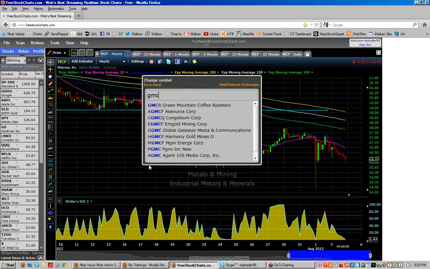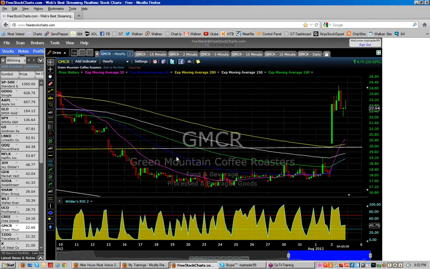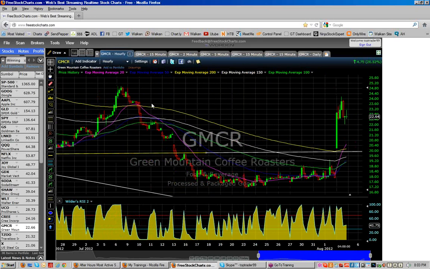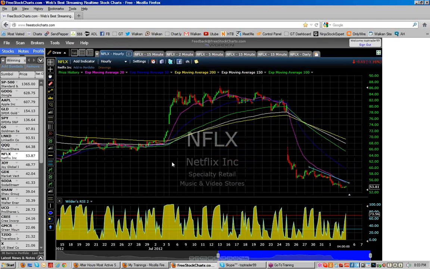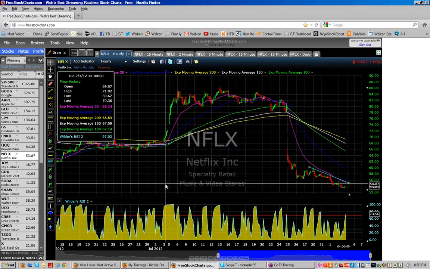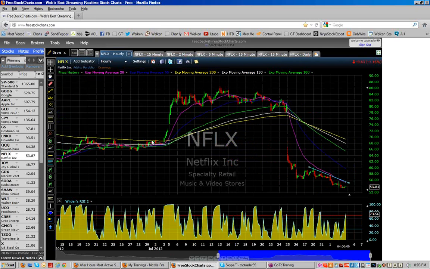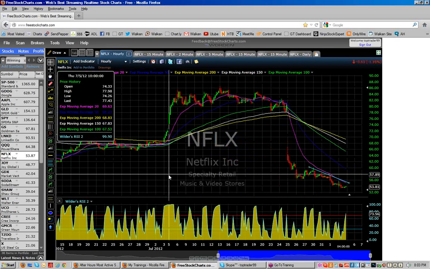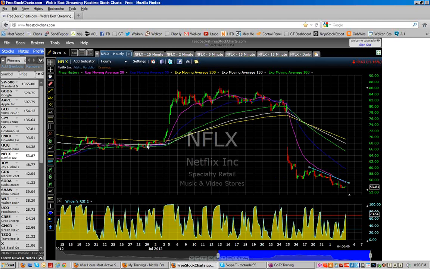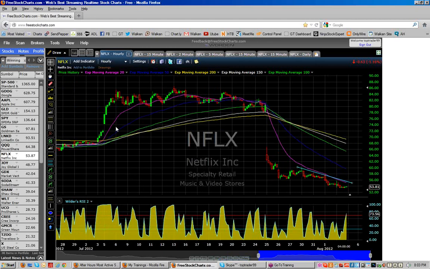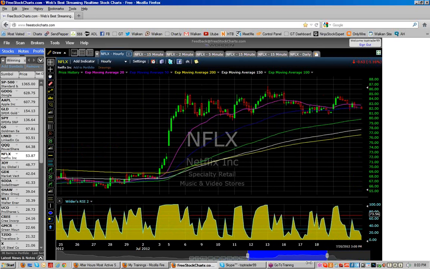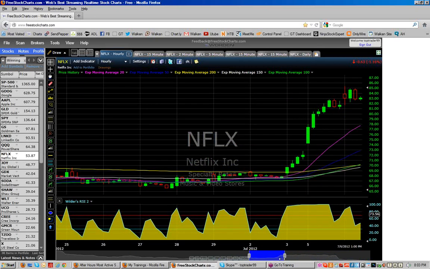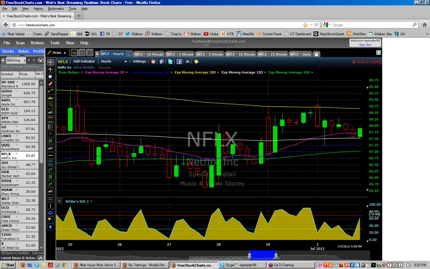No, how about Green Mountain Coffee? Netflix. See how here with Netflix, this was flat topping early on the breakout. That indicates that there was a lot more strength to go, because this was breaking out. Another thing we also want to look at, what's great is I can grab this and pull this backwards in time, so we could see what this looked like before it took off.